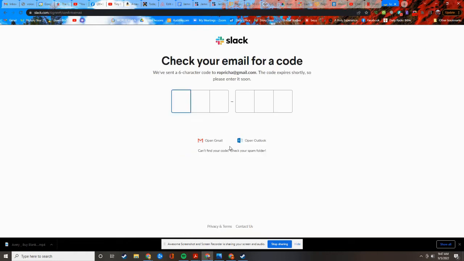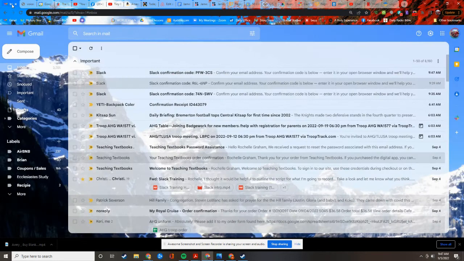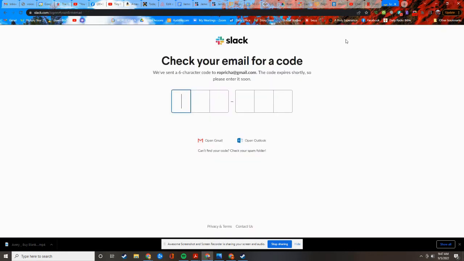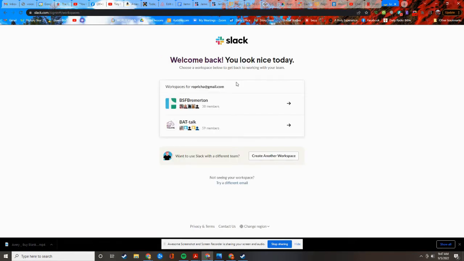Sign in with email, and then you'll find this page. Check your email for a code. So I'm going to go to my email box, and immediately it's already there. PFW3CS. Yours will be different, of course. That proves that I am that email. You don't even need a password. Because Sarah Eck has added your email to our BSF Bremerton group, you will see BSF Bremerton right here, and click on Open.